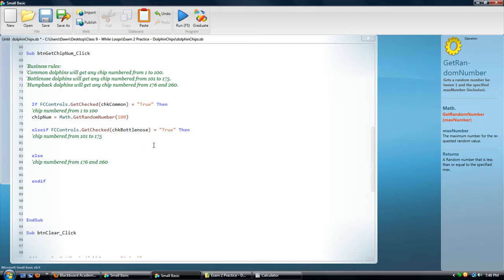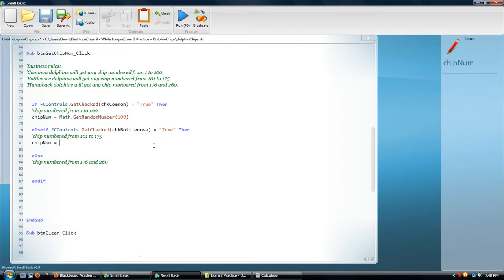Well, basically, this is the process I want you to follow. Let me just get the code in place that we know. We know we're going to use get random number. But what do we put in here? Now you may be tempted to put 175 in here. But what will that do exactly? This line of code as is will generate any random number between 1 and 175. We don't want that. We want between 101 and 175.